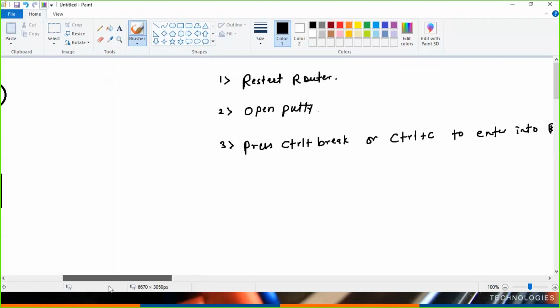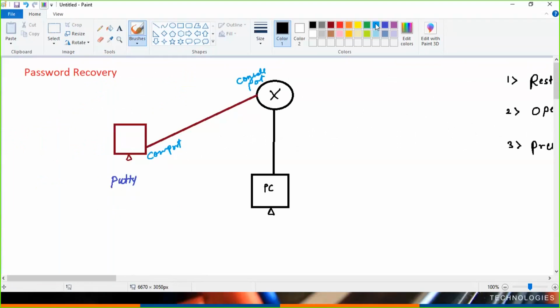We know this router follows a boot sequence, which is nothing but host to ROM. In the ROM memory, this router contains the configuration register value. By default, the configuration register value is 0x2102. Then the boot sequence goes ROM to flash, flash to NVRAM, and last NVRAM to RAM. We have to follow this boot sequence in this router.